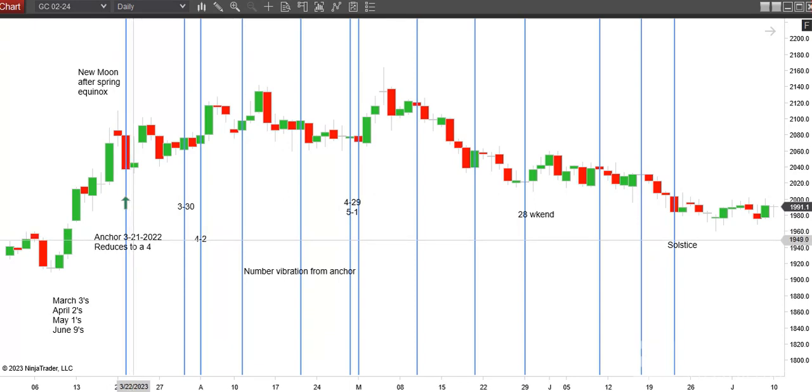So we're going to take the date of our anchor date, which is 3/21/2022. If you add that up and reduce it down, it becomes a 4. So what we want to do is plot forward from the spring equinox. I'm going to take that to the summer solstice in June. So we want to look for all the dates each month that reduce to a 4.